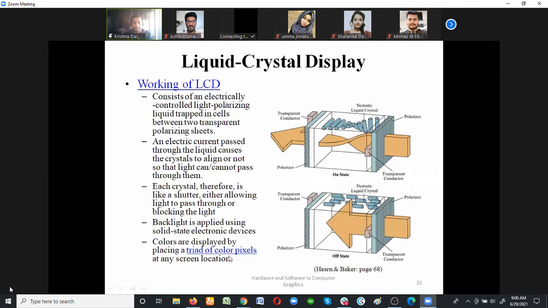We will see how that triad of color pixels, so how colors can be handled. That we'll see in a small video here.